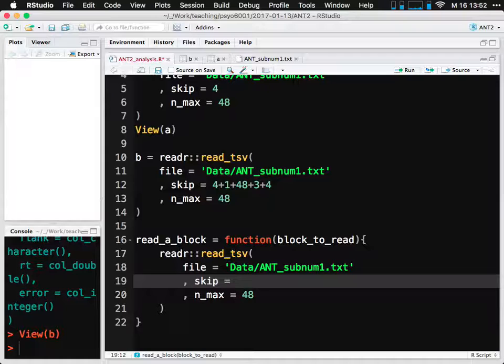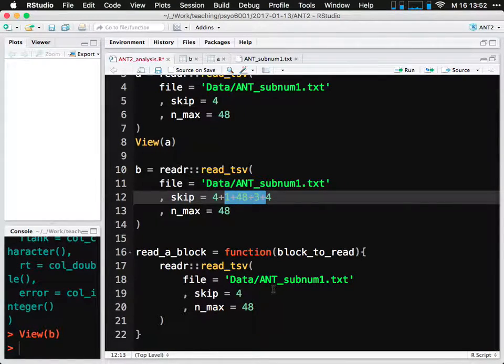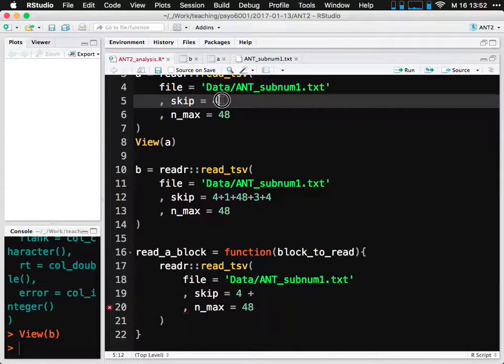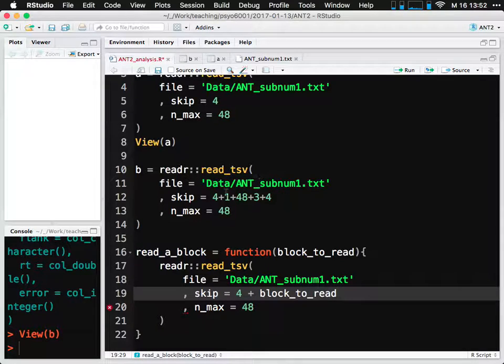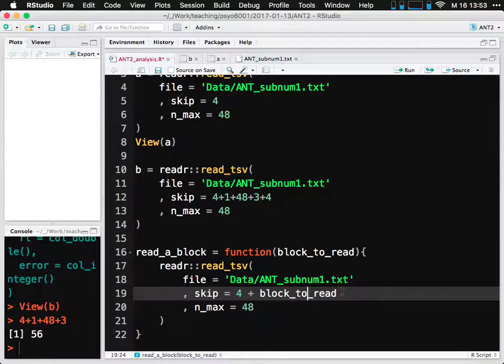So instead of skipping, well, we definitely want 4, because 4's in both of them. So before plus something. Well, here it was 4 plus 0, and here it was 4 plus 56. So how would I make it so that when block to read is 1, this says 4 plus 0, and when block to read is 2, this says 56. When block to read is 3, it would say 2 times 56.